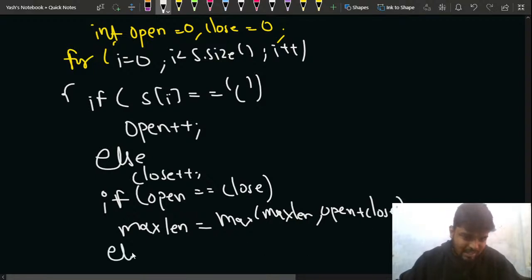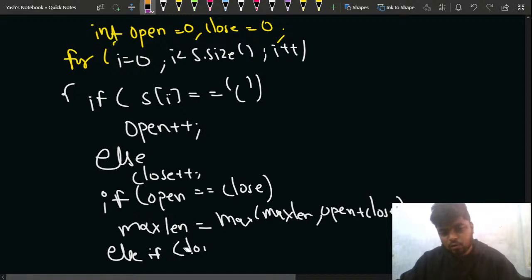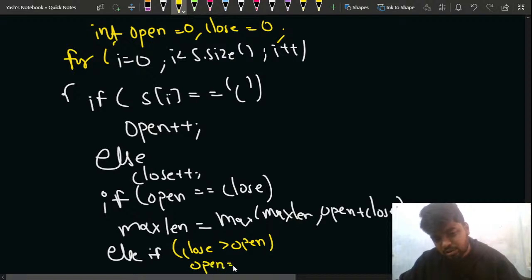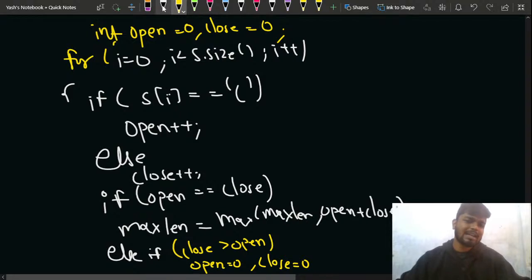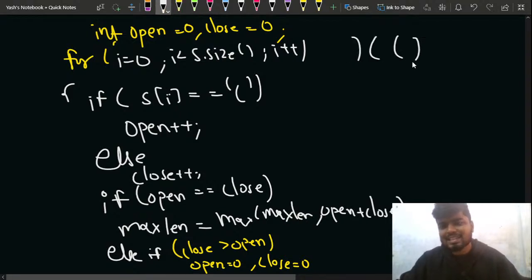Otherwise, else if, can I say that if the number of close brackets is greater than the number of open brackets, notice what I am saying, I should be marking my open equal to 0 and my close equal to 0 as well. Why? Because let's say you have this case, this and then this, right?